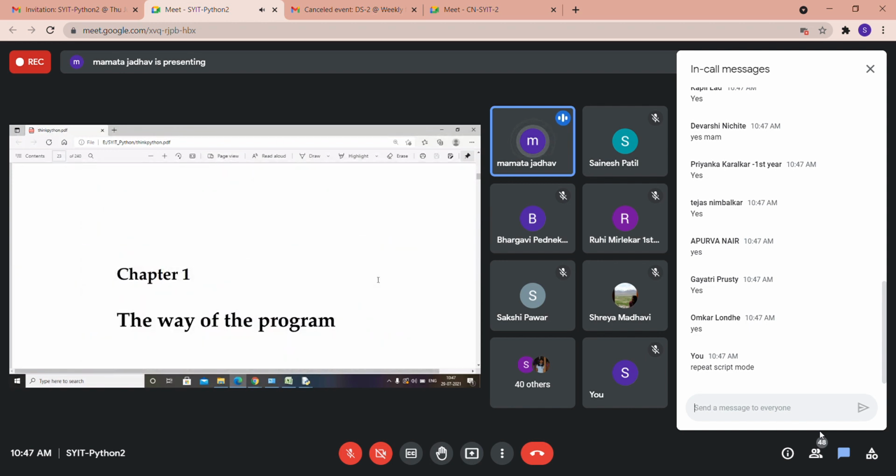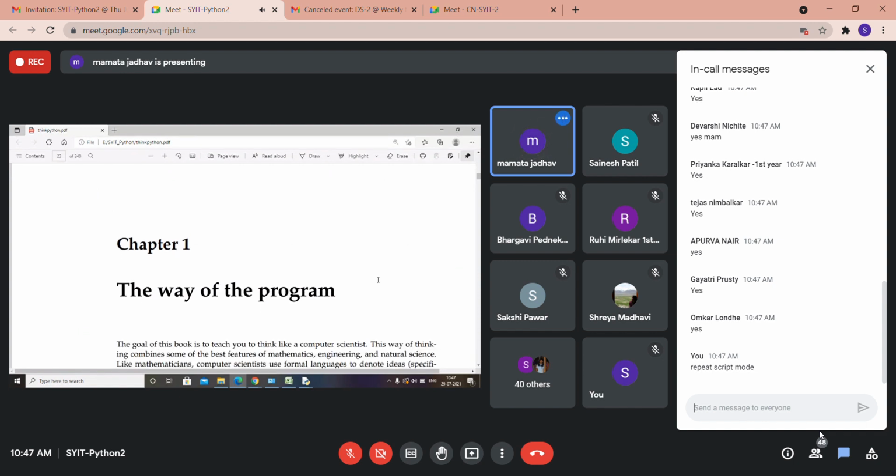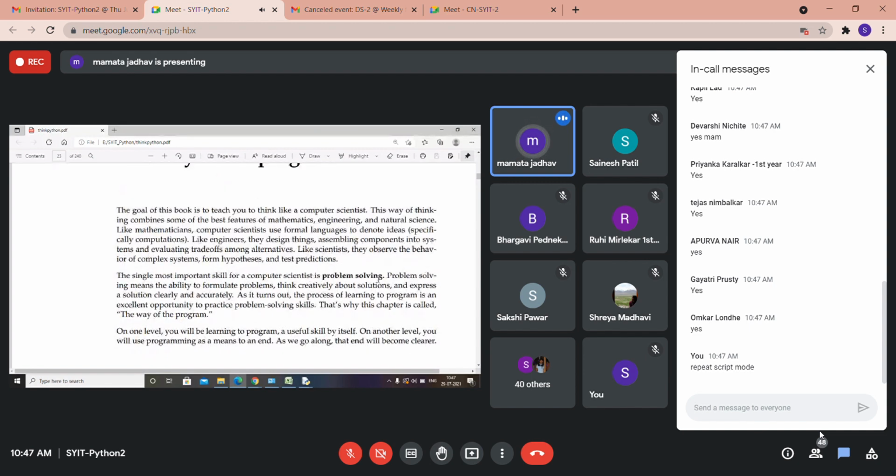Now we will see the first chapter, The Way of the Program. Okay, so the goal of this book is to teach you to think like a computer scientist. Why? Because problems will be submitted to the computer scientist. Then they use problem solving mechanisms to find the solutions. That is the reason it is said that the goal of this book is to teach you to think like a computer scientist.